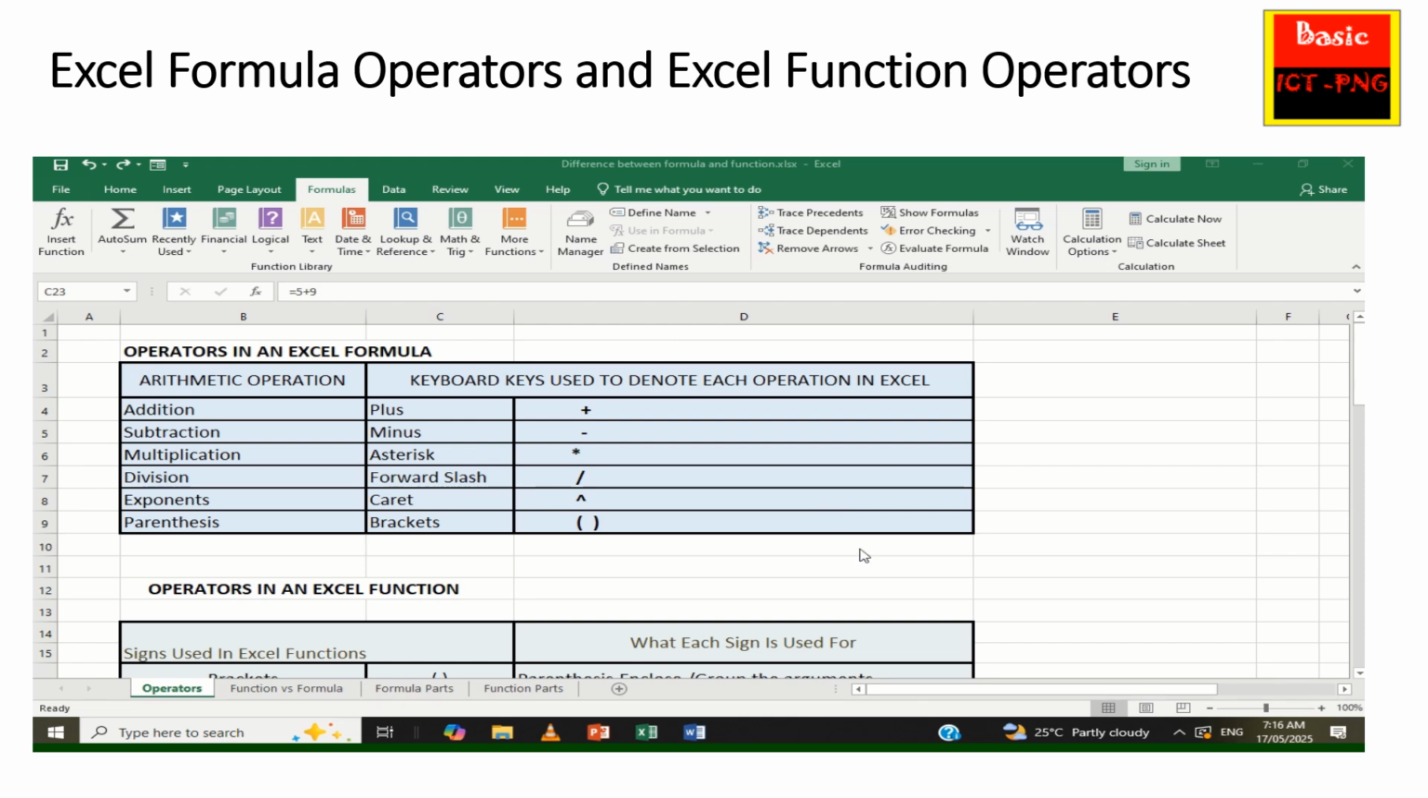All right. Now, before we go into looking at those calculations, let's look at the operators that are used in an Excel formula. For addition, you use the plus sign. For subtraction, you use the minus. For multiplication, instead of the times symbol or operator, you use the asterisk. For division, instead of the division sign, you use the forward slash. And for exponents, you use a caret. And for parentheses, you still use the brackets.